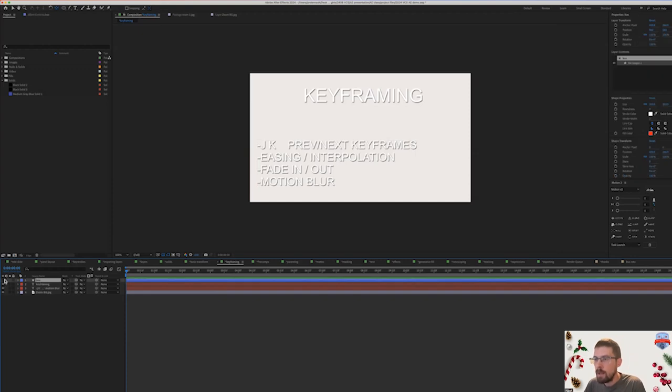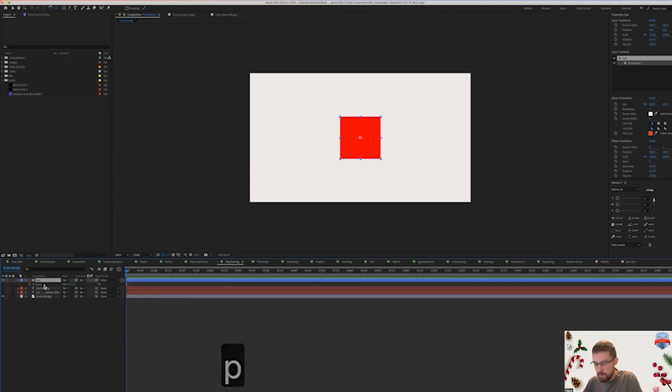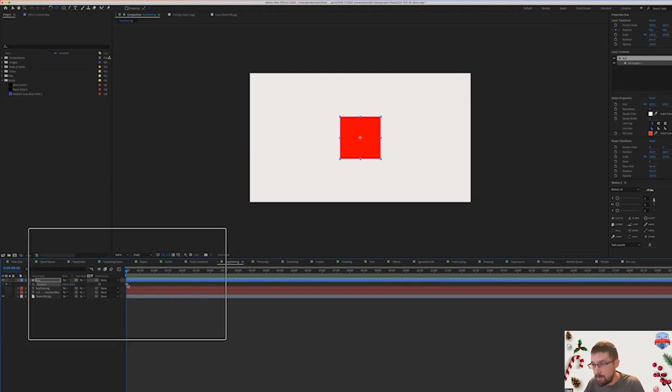So let's turn on my box and let's turn off those other layers. So I just have my box here, and let's push P for position. And notice next to position, I have this little stopwatch. When I click on this stopwatch over here on the right, it automatically adds me this little diamond, which is a keyframe.